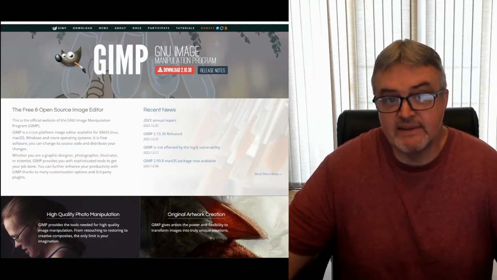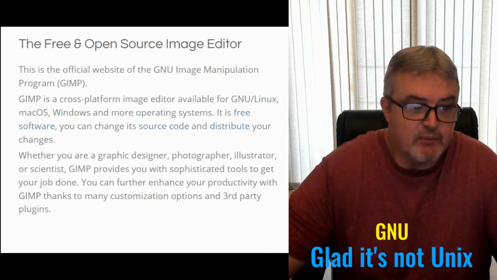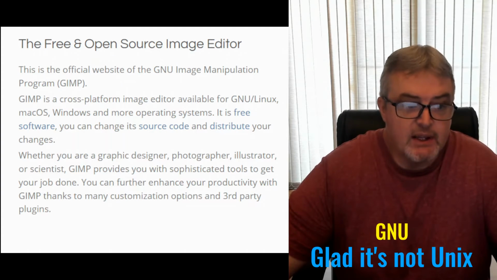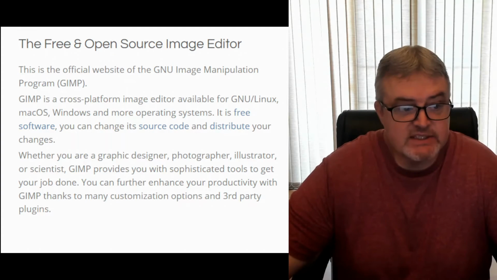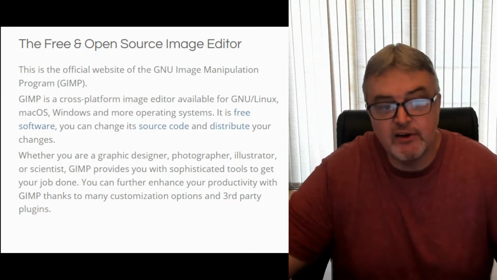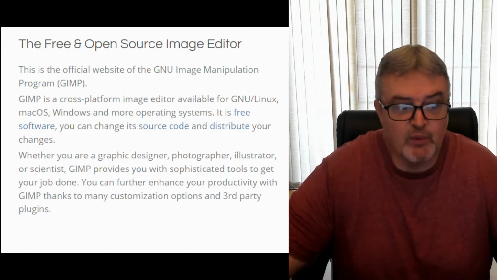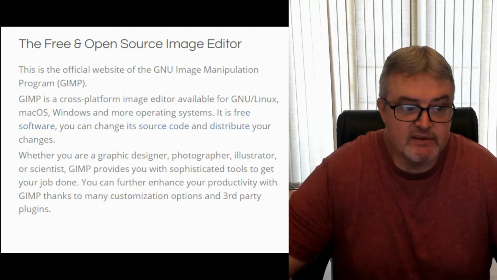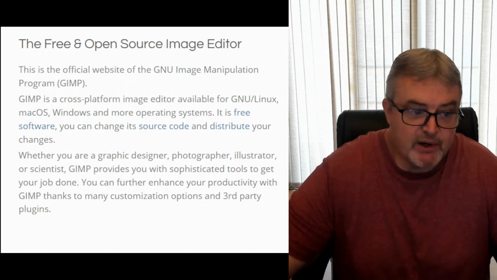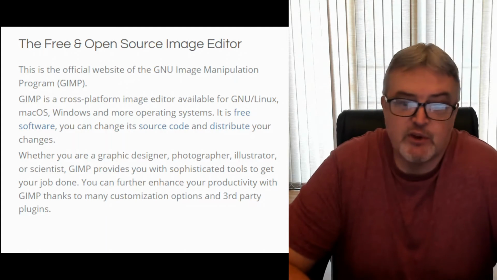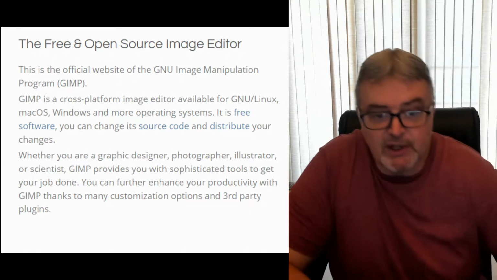What is GIMP? According to the text, GIMP stands for GNU Image Manipulation Program. It's a cross-platform image editor available for Linux, Mac operating systems, Windows, and other operating systems. It's free software and you use it the same way you would use a program like Photoshop.